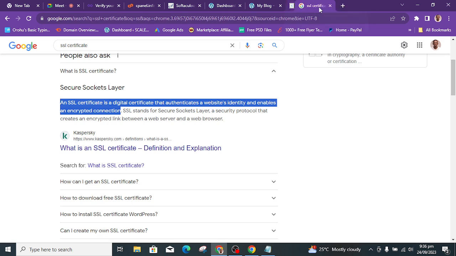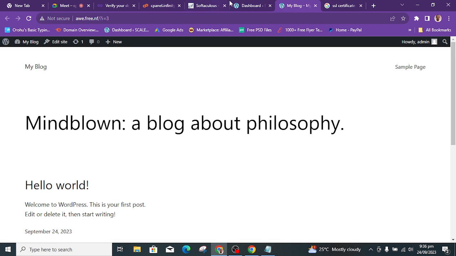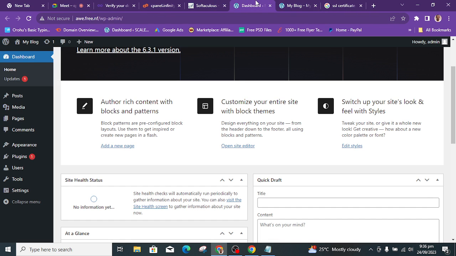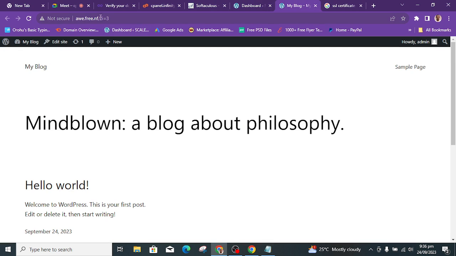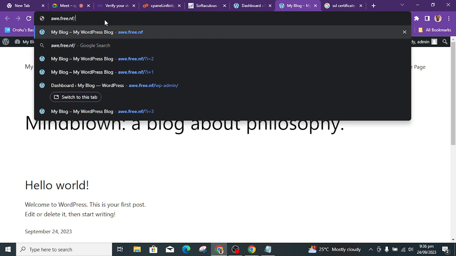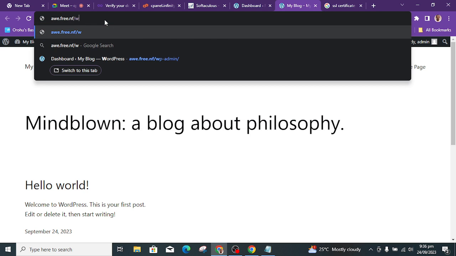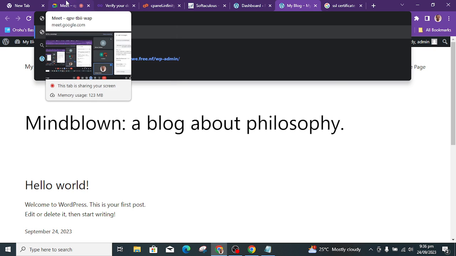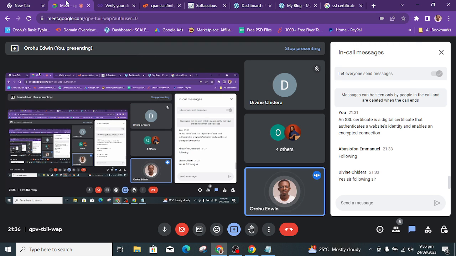So now you can see we've already done that for this site, and that's why we are here. This is the website link. I will put forward slash WP, slash, then admin, or is it dash admin? So that's how to access the admin dashboard of your website.